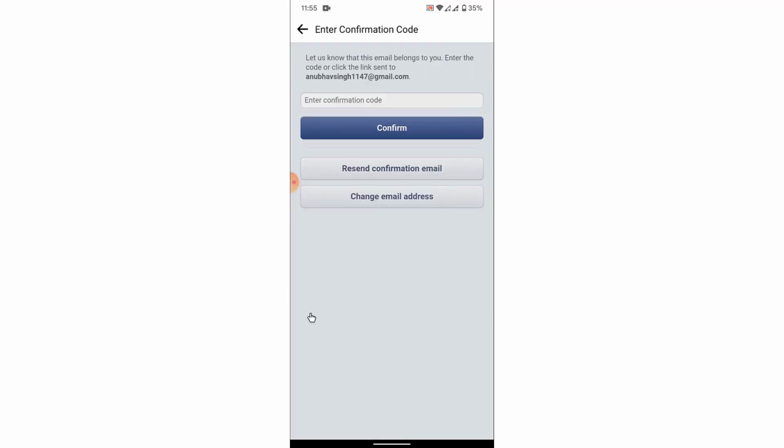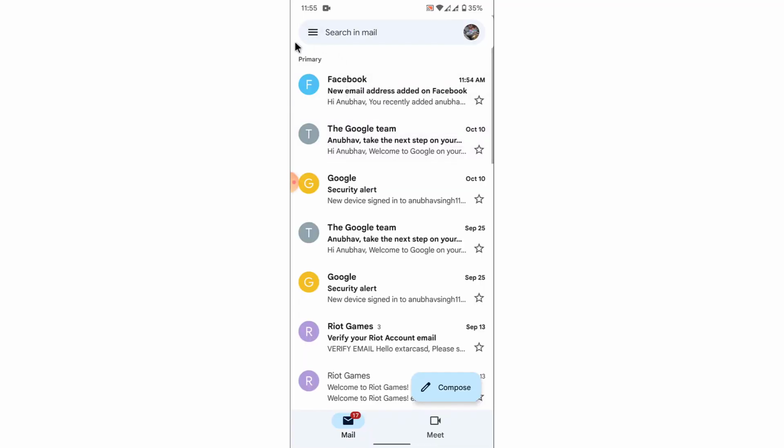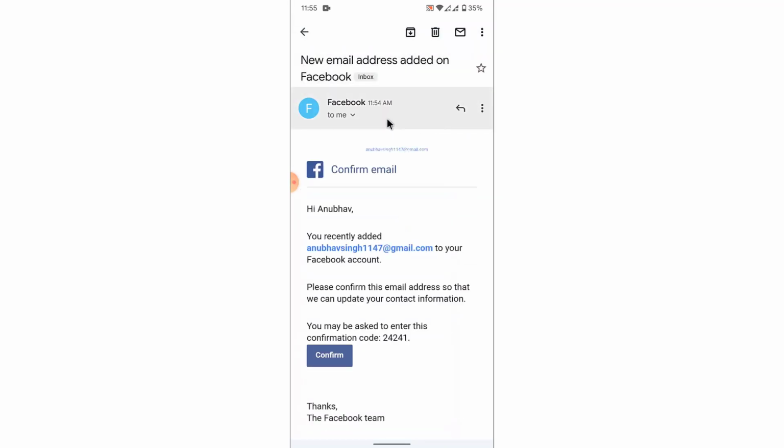Once you tap on the confirm button, Facebook will send a link to your email address in order to confirm your emails. So now what you want to do is go to that email. Once you get to that email, look for an email from Facebook. The email will be labeled as new email address added on Facebook. Open that email. Once you open that email, here you'll see a section like this.